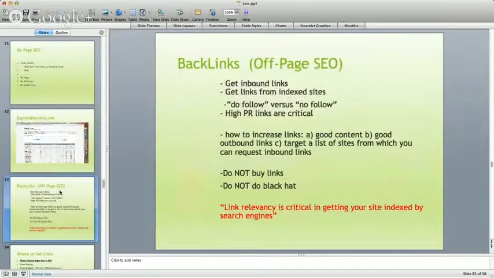So, backlinks. We just talked about on-page SEO. Backlinks are what is known as off-page SEO, and off-page is just as important as on-page. Unless you have a backlink pointed to your site, chances are you're not going to have much, if any, traffic, and Google is probably not even going to find out about you. So you want to get inbound links from other sites, essentially from sites that are indexed. An indexed site means that the site is appearing on Google. If you get a link from a site that's not appearing on Google, chances are Google's not going to recognize that link.